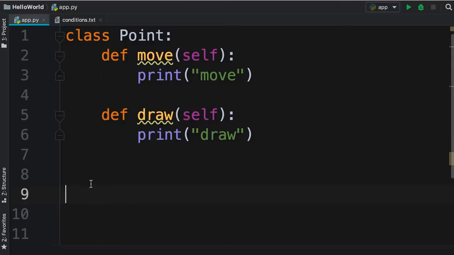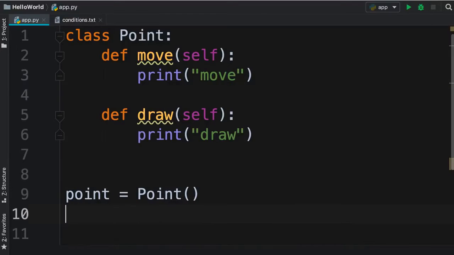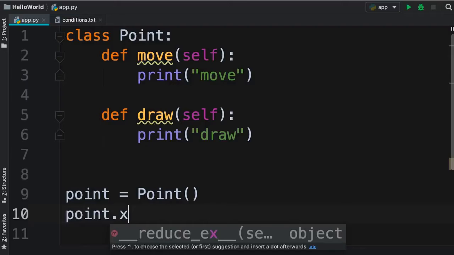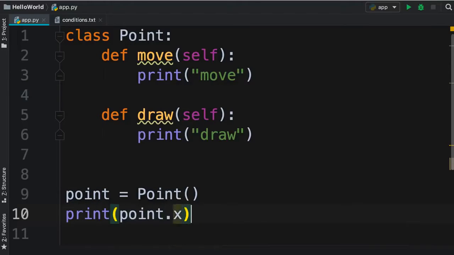You have learned how to create new types using classes. Now there is a tiny problem in this implementation. We can create a point object without an x or y coordinates. Let me show you. So point, we create this object here, and before we set point.x, let's print point.x. Run our program.